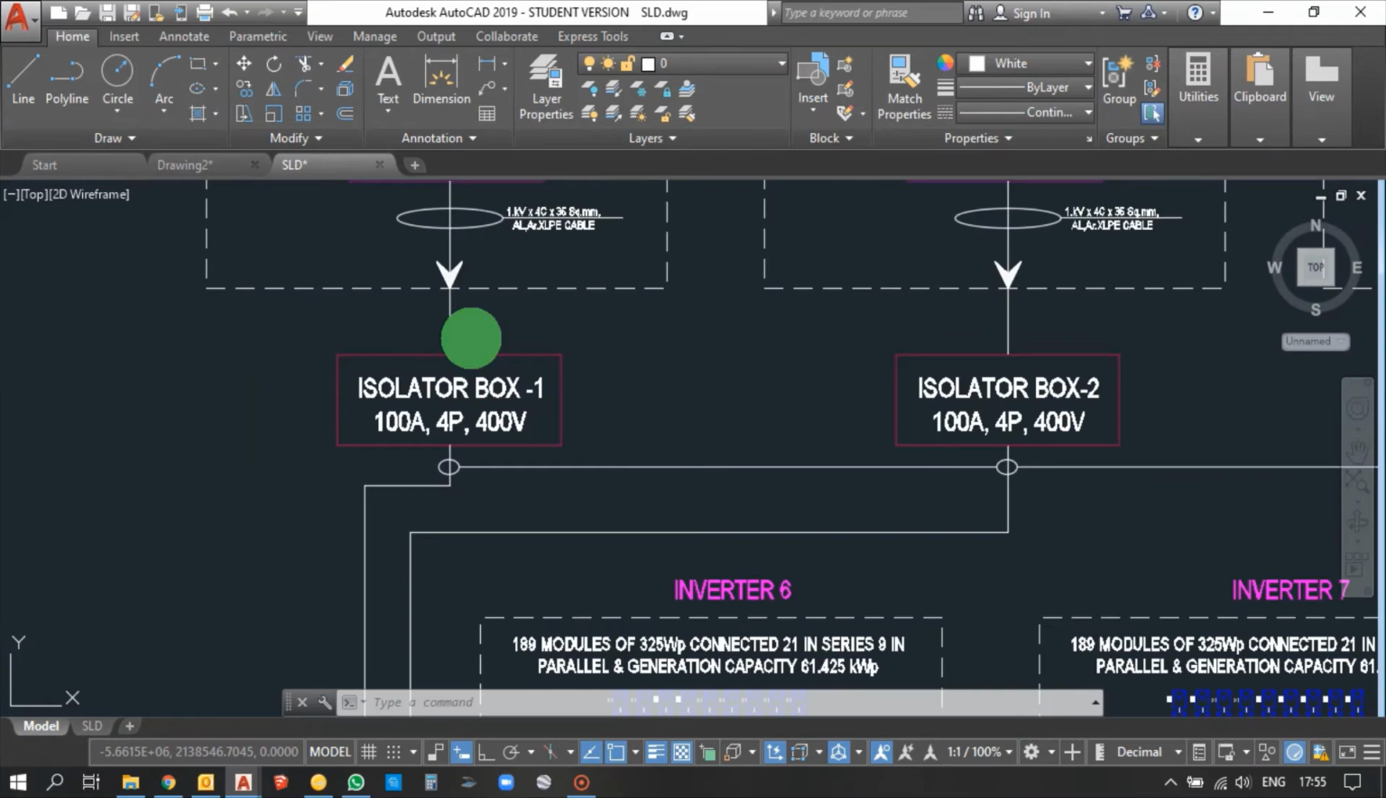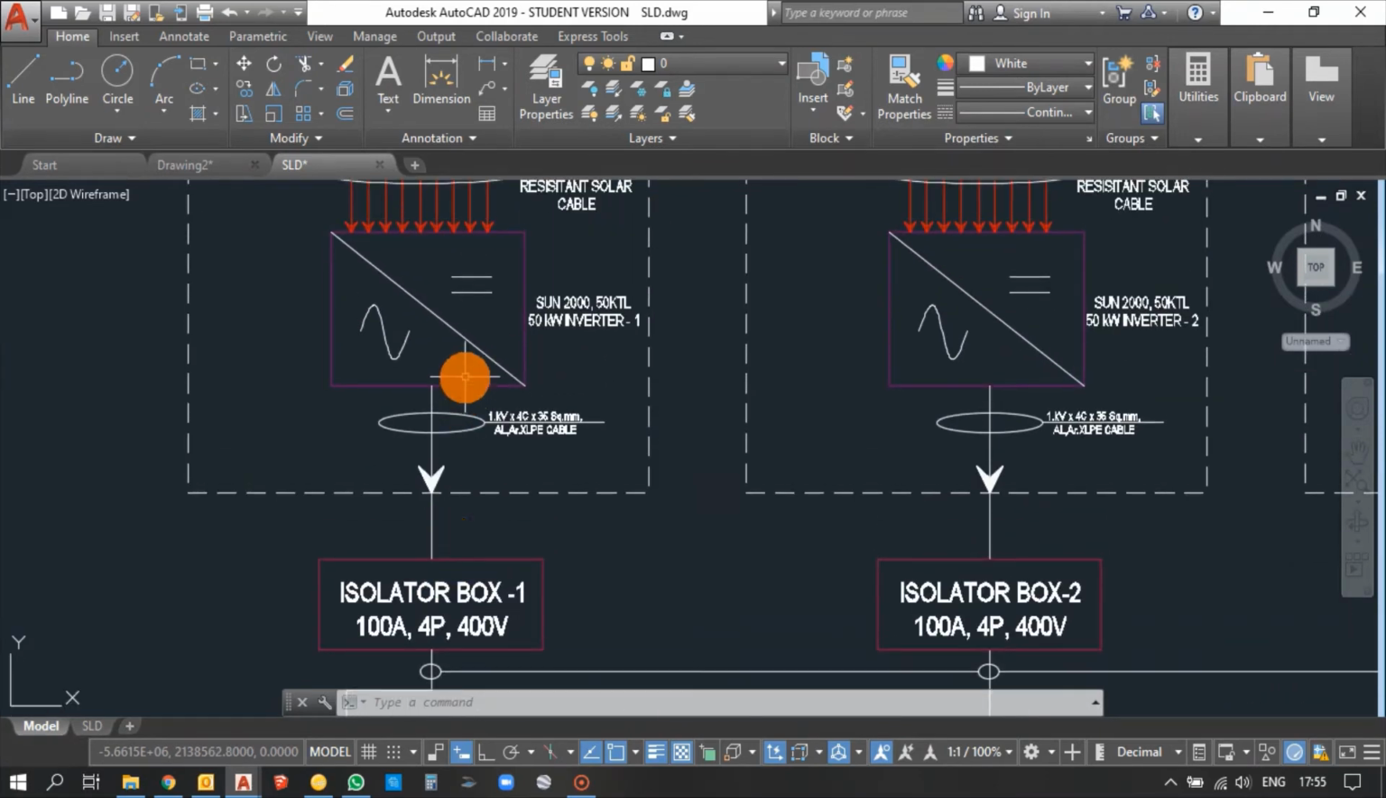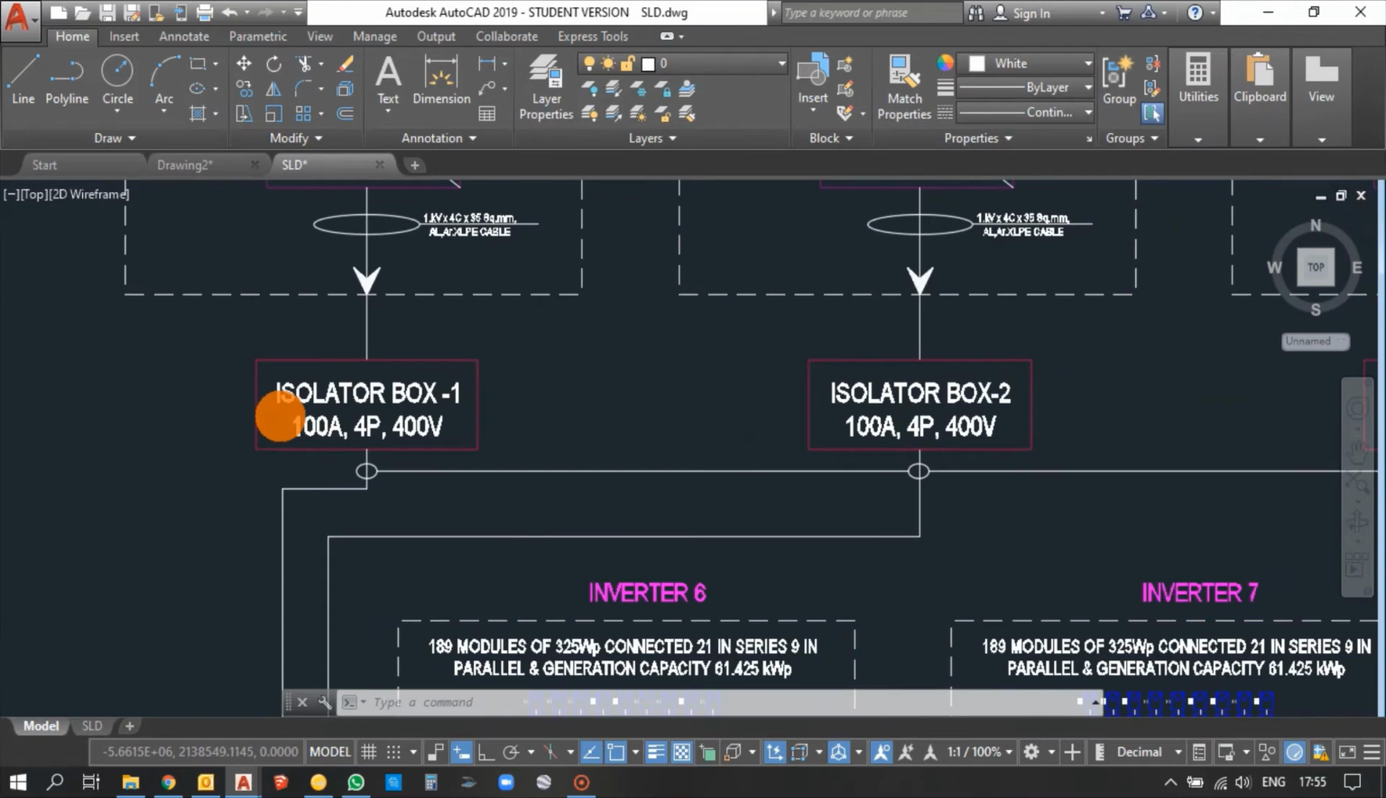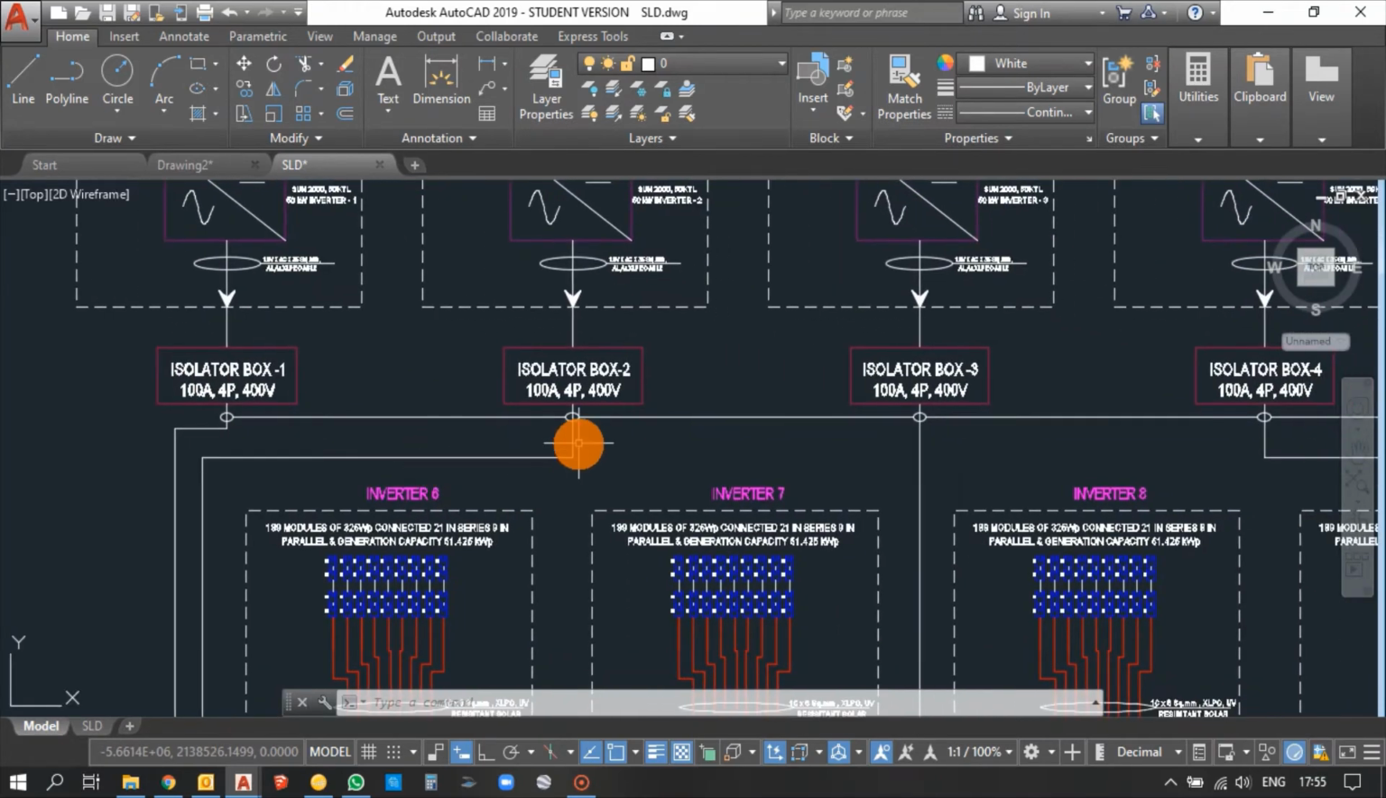The maximum current from the inverter is around 79 amps. So a 100 amp MCB is sufficient to carry that maximum current from the inverter. So I used a 100 amps MCB at the isolator. After the isolator, you can see the cable will be changed.